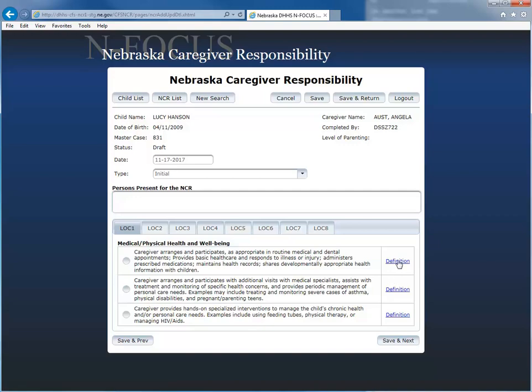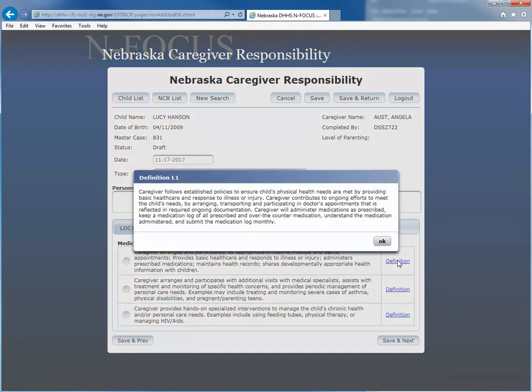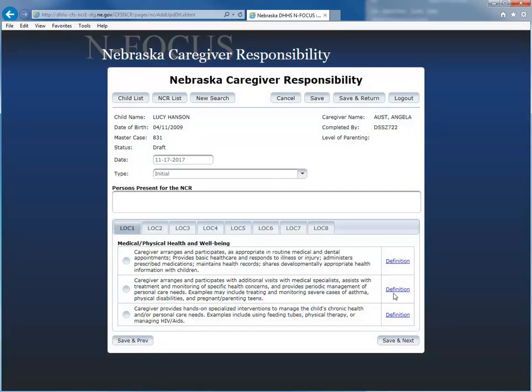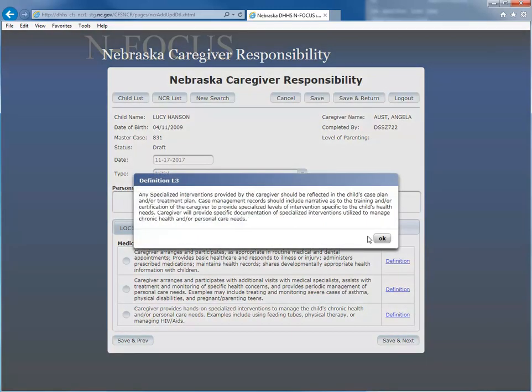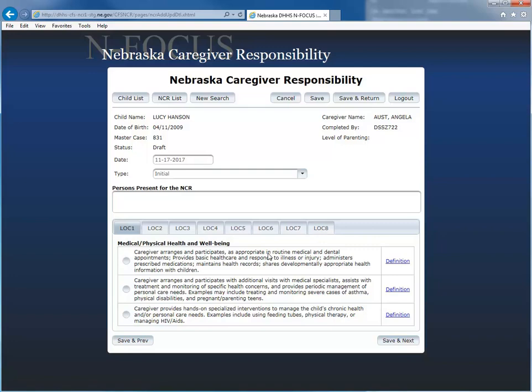These definition buttons, you can go ahead and click on them and they'll pop open a definition to show what the first level of care is. Take a look at that one for the medical and physical health and well-being. Same for level 2, same for the definition for level 3. So you can actually get quite specific with the definitions there.